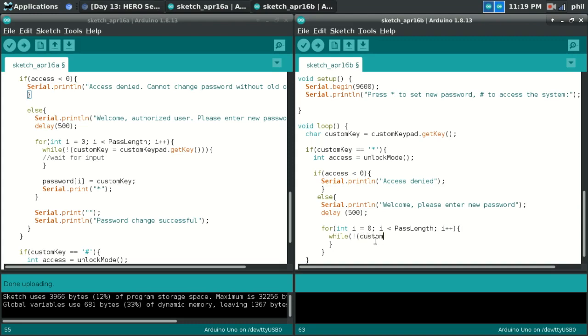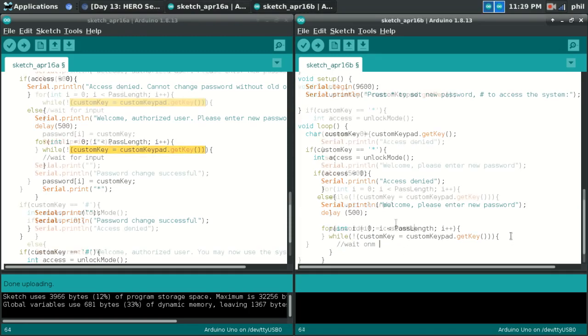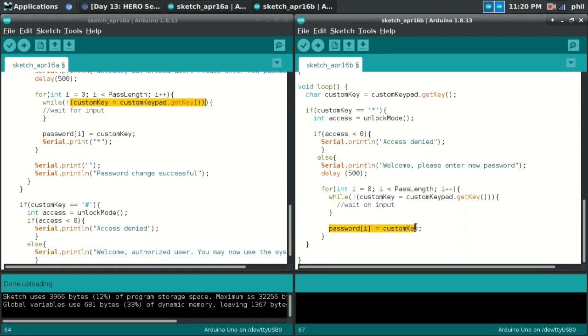And then we do the custom key equals custom keypad dot get key with the not. So while we're not getting keys, we just sit here in this little loop and we wait for input. And then here we're saying that password is equal to custom key, and that we serial print the asterisk to replace the input characters so you don't see it.